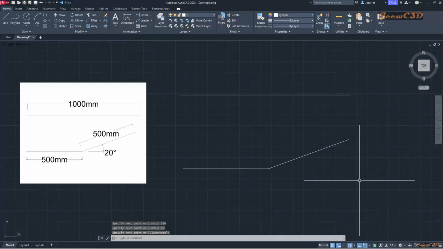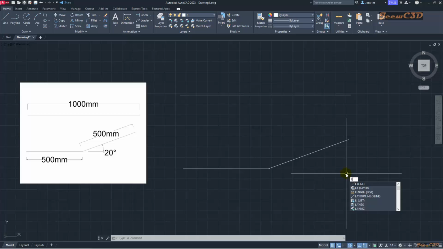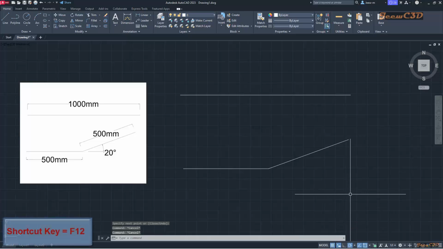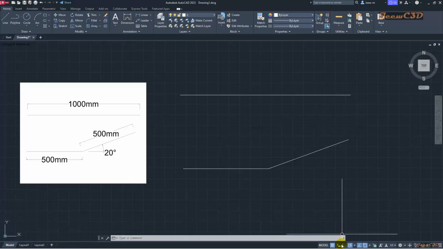So you can see with dynamic input turned on, you can draft things very easily. To turn off dynamic input, you can press this key, or otherwise you can press the F12 key on your keyboard. If you press the F12 key, you will see that the icon turns back to gray. So that is how to use dynamic input and turn it on and off.